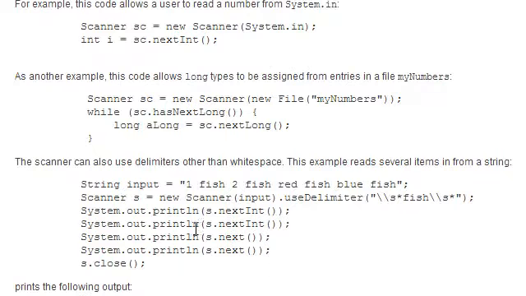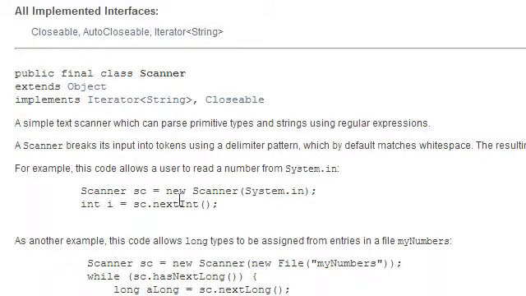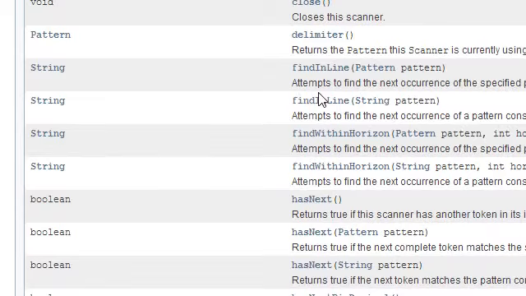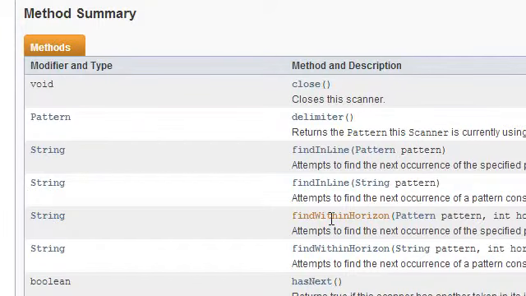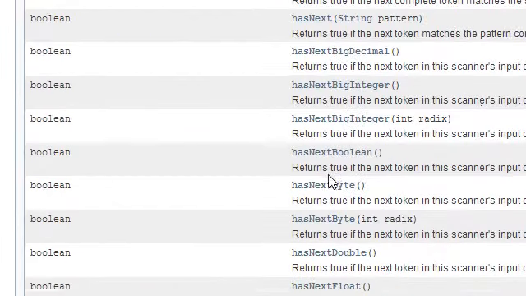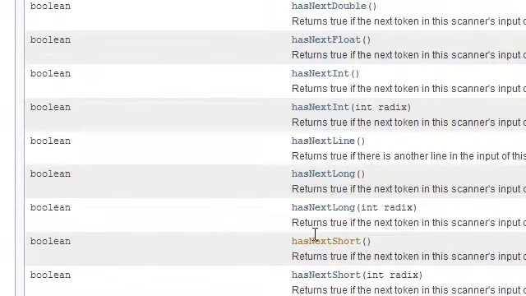So if you think about it in that sense, obviously there has to be more than just nextInt or nextDouble. And if you go online to the Java documentation, you could just Google Java Scanner. You could scroll down and you could see a whole lot of different methods that you could use with the Scanner. So you could look through here and maybe find some sort of method that you could use.